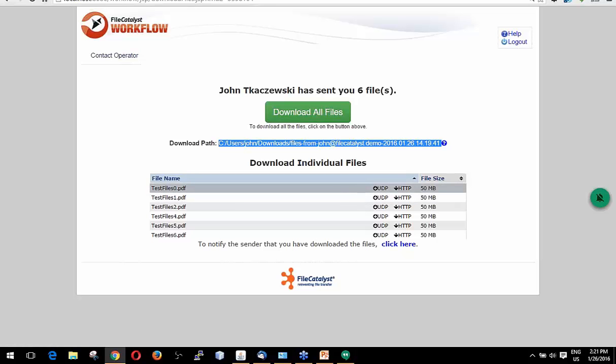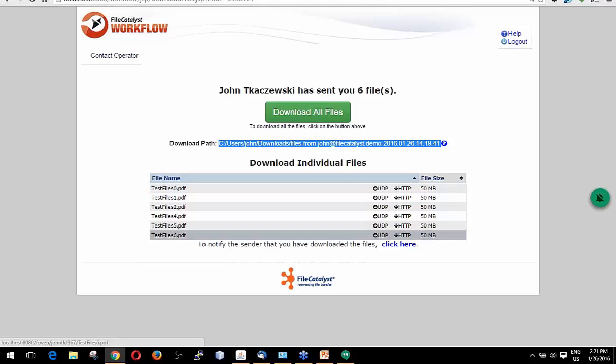Why are there 2 links? One is UDP, one HTTP. Well, if the user is behind some severe firewalls, then UDP might not be allowed, so we provide the fallback of regular HTTP transfers. And for UDP, they can download individual files via acceleration now.